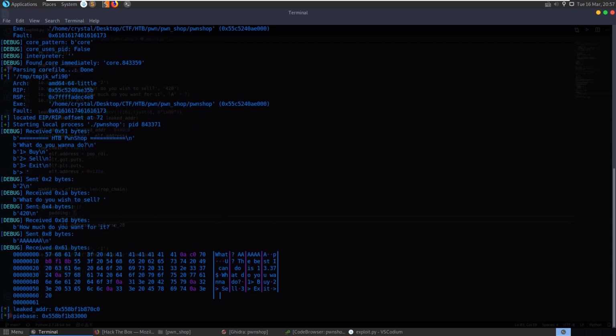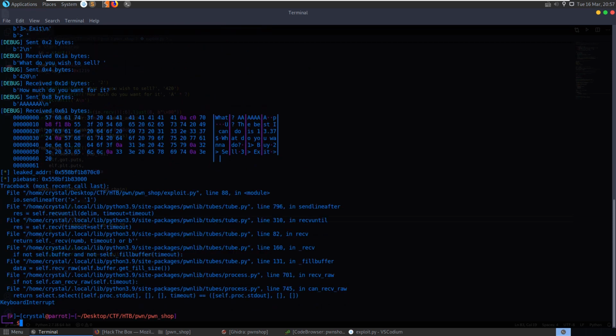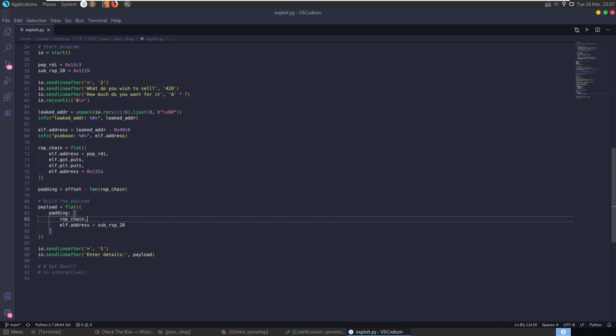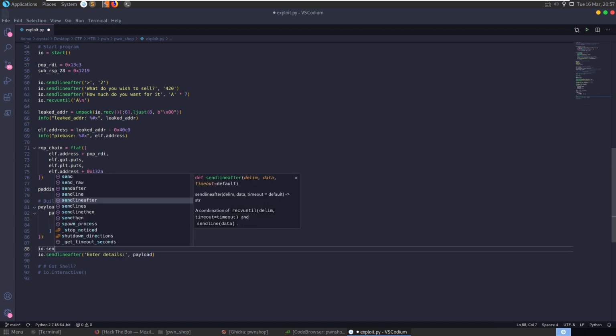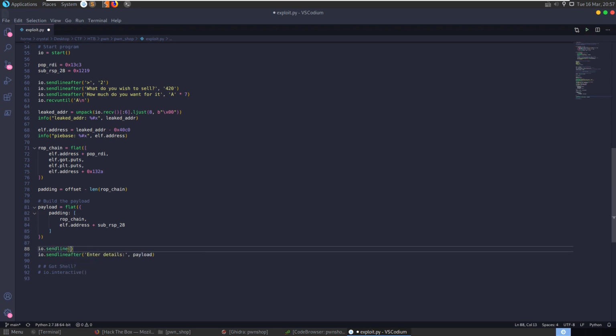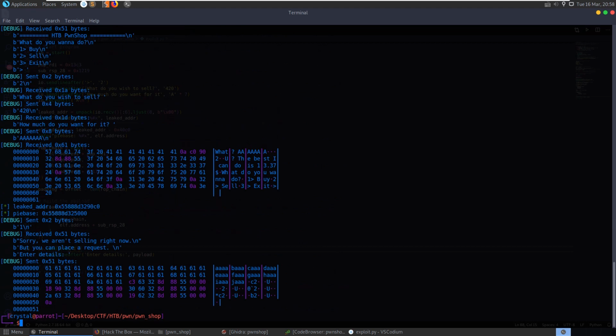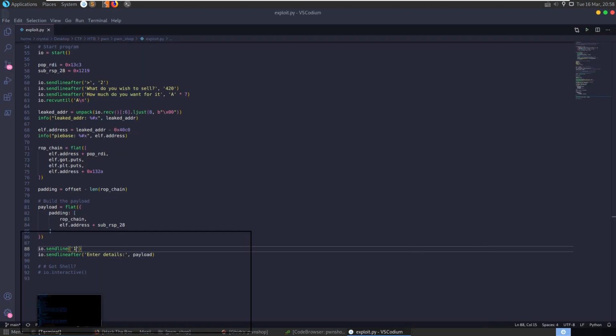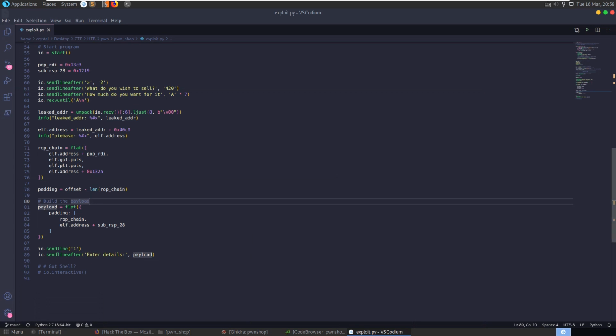It's waiting. So you see it's already returned to the menu there. So instead of send line after, I'm just going to send line. Okay. Just type it out by hand. Send line, send in 1, and then we're sending the payload. Let's try that. And okay, it came through. It looks like we've not actually tried to print out the leaked address or anything. But yeah, let's go and debug this and see what's happening.